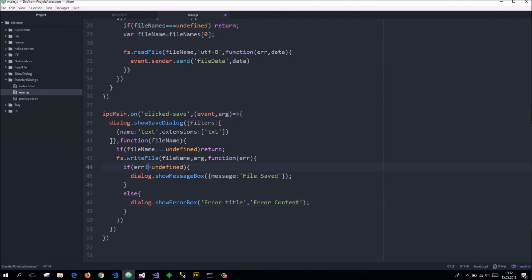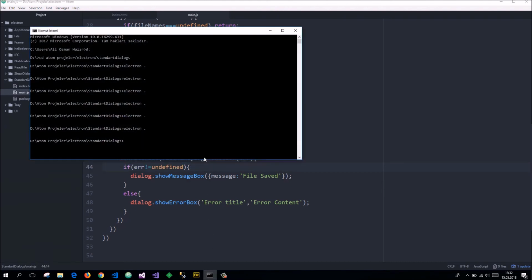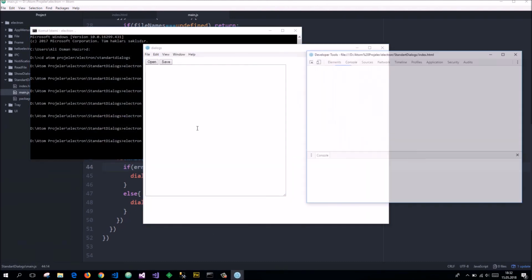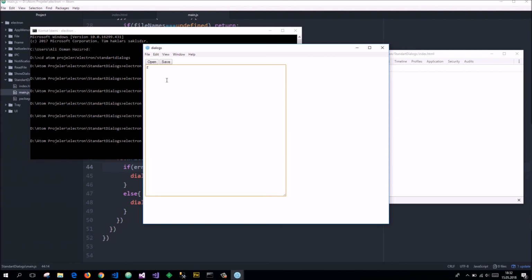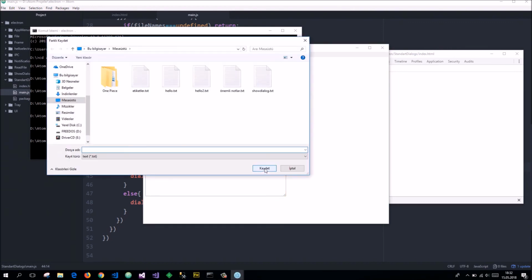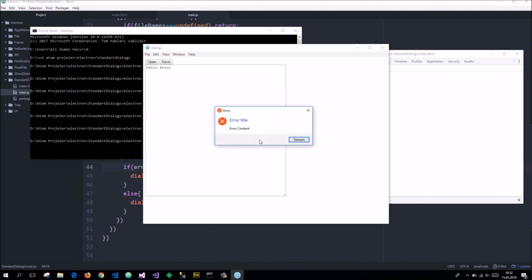Now change the if condition to display the error message. Not equal. Ctrl S and run the Electron. Hello. Error. Click Save button and hello 3. Error title and error content is here. Error box as seen.